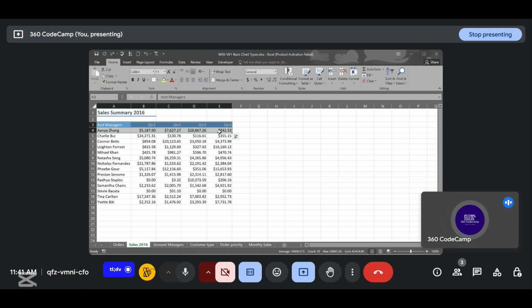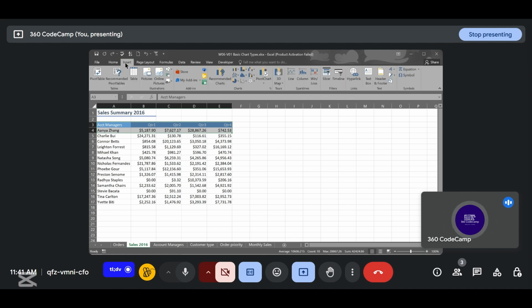Now we will go to the Insert tab at the top of the Excel window. Remember we talked about that in the Excel ribbons. You can see the tabs. Then we go to the Insert tab, to the Charts group. This is the Charts group. Everything you're seeing here is added in the Charts group.